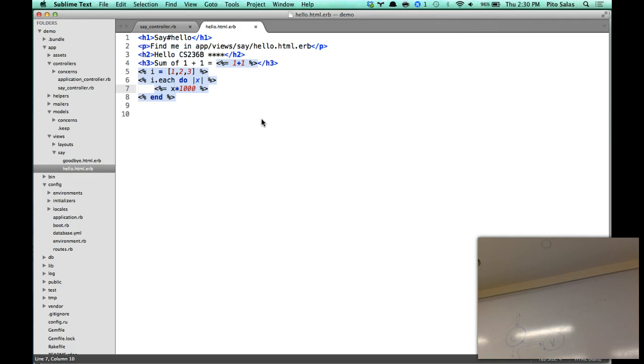So basically, they both interpret the code inside the angle brackets. But percent does not put any text into the resultant file. So you use it for control instructions like this. Percent equals, just like I did before, interprets that, and puts whatever it comes up with in text. And so you end up with three instances of the number x times 1,000. No equal sign here means that this does not put anything in the output, it just simply is controlling the flow. And you'll see this construct a lot. Angle bracket percent means Ruby code, percent equals means Ruby code and actually make a change to the page.